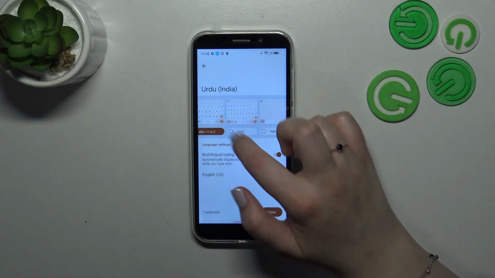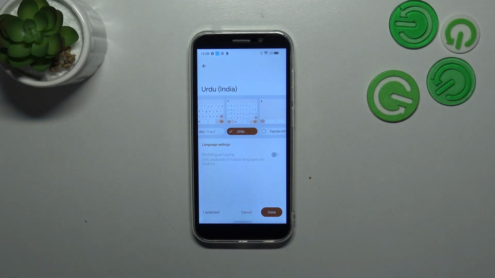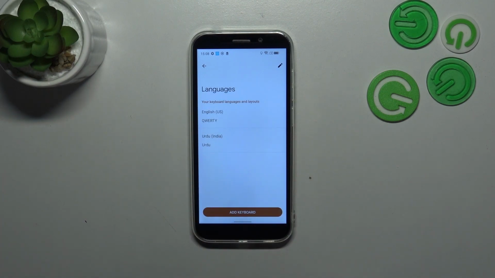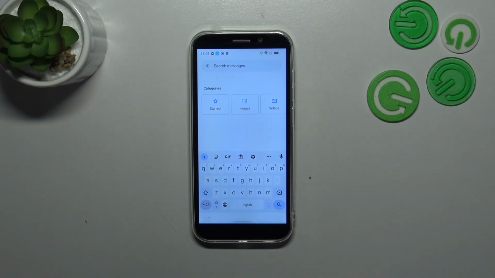So let's pretend I want to use this one. So let me mark it and untick this option. I want to use only one keyboard mode. So let's tap on Done. And as you can see, it has been immediately applied to this list. So right now we can go back to the keyboard and check.